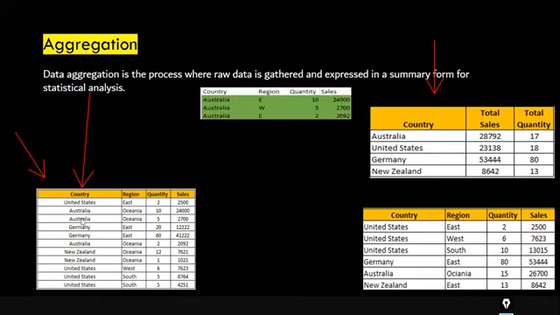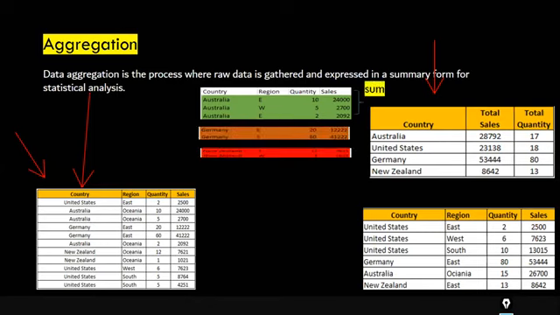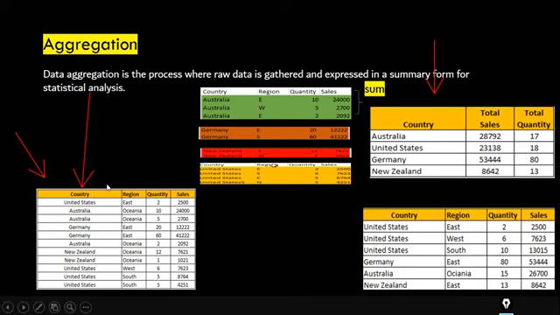Look here, Australia, three records got grouped together. Similarly, the Germany group got grouped together, and New Zealand. It's like all the males stand together, all the females stand together, all the kids stand together, all the senior citizens stand together. It groups the similar values in the specific column, in the group by column. So here all the Australia related records are grouped together, and Germany we have two records.